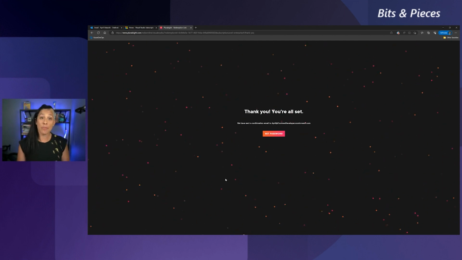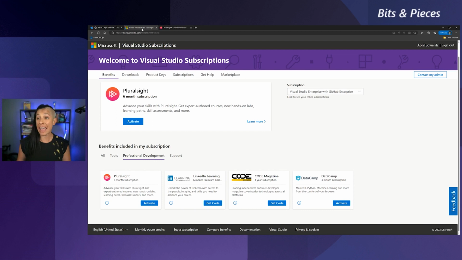I can go back to the Benefits tab in the subscription portal and see a countdown timer on the Pluralsight tile. I can see here that I have 6 months remaining, but it also shows me the date on which I activated my account and when it expires. This tells me how much time is left on this benefit. I don't need to come back to this tile again to sign into Pluralsight. I just go directly to the Pluralsight page and enter in the sign-in details I set up during my activation.